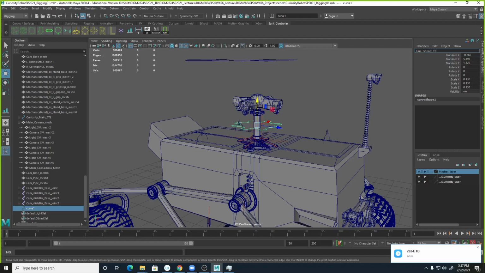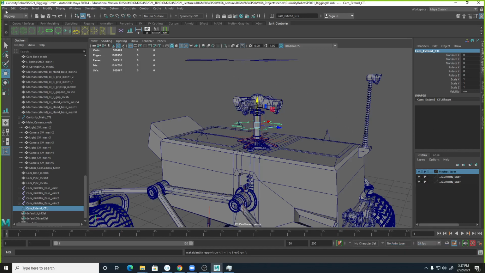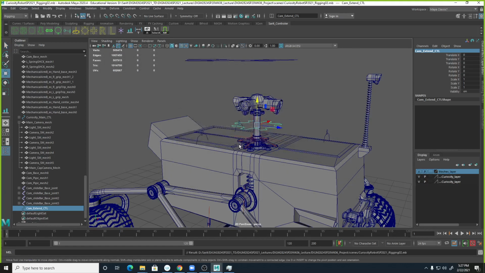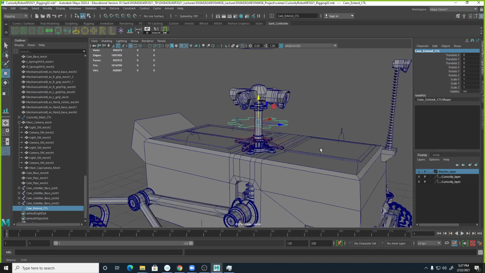Ctrl control. Freeze transformation. And if you have a history inside here, you have to delete them too. I don't have any. Alt Shift D is the shortcut. Save your scene. Make sure to use save scene as. So that's something wrong on this. We can go back to the original, the previous scene. Here we go.